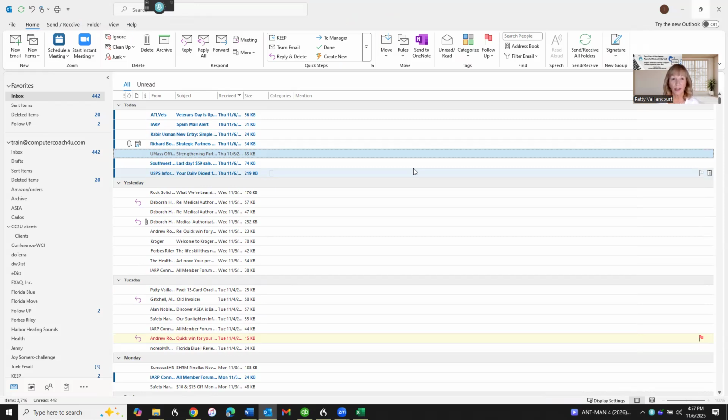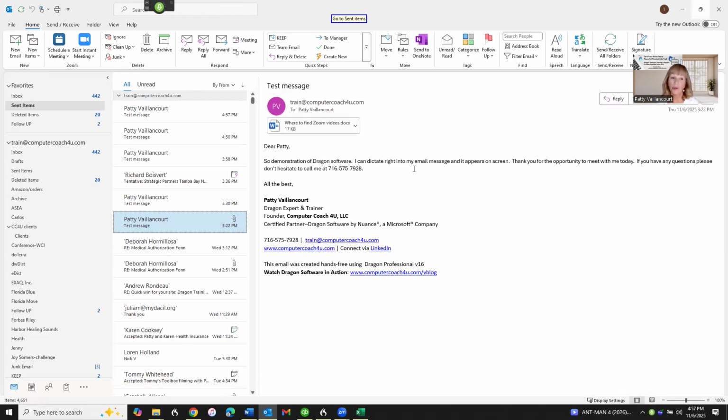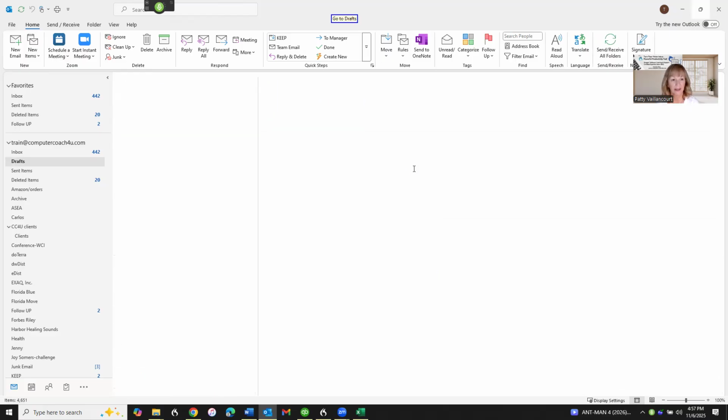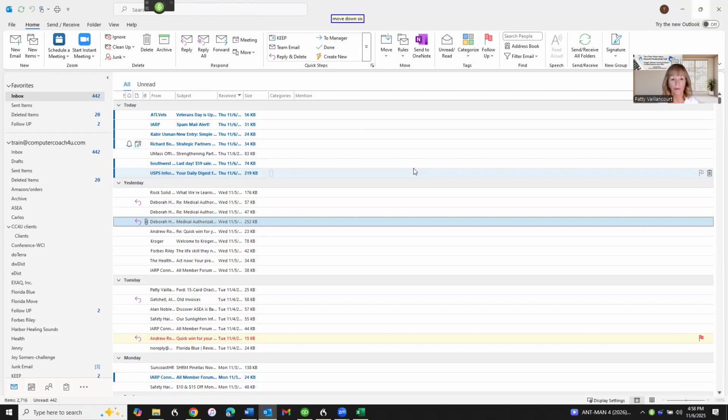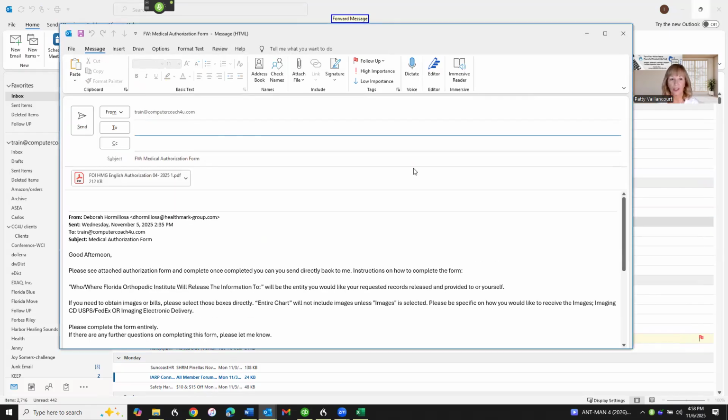And you can forward messages, reply to messages, you can move over to your different folders, and I'll show you some of that now. Wake up, go to Sent Items, go to Drafts, go to Inbox. Move down 6. Forward message. Close message.